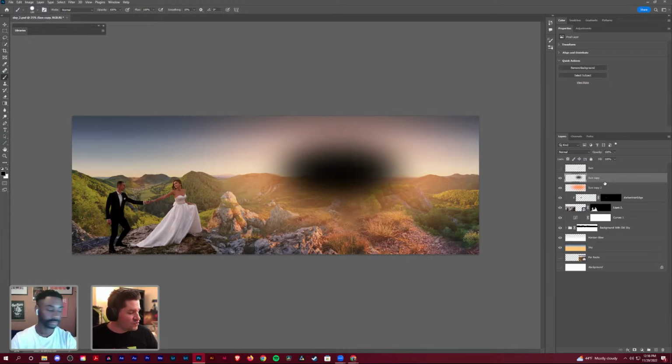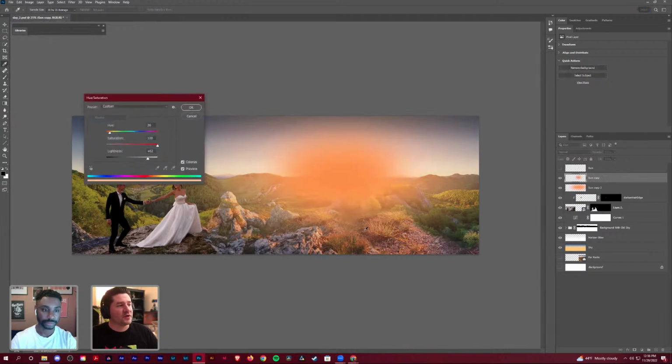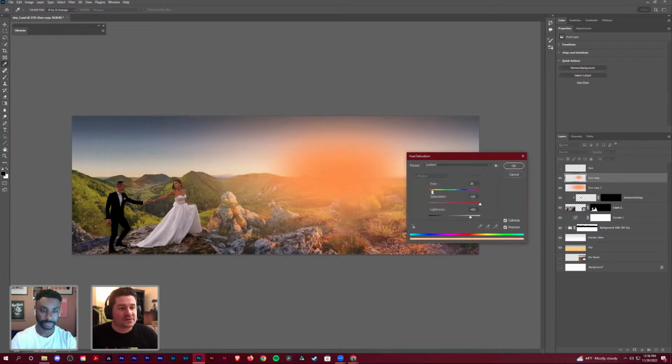So we use the hotkey Control U to bring up hue saturation again. But in Photoshop, if you hold down the Alt or Option key, you can open up adjustments and filters and things like that with your last used settings. So if we go Control Alt U, it's going to bring up hue saturation with those settings already in place. So all we have to fuss with is hue.